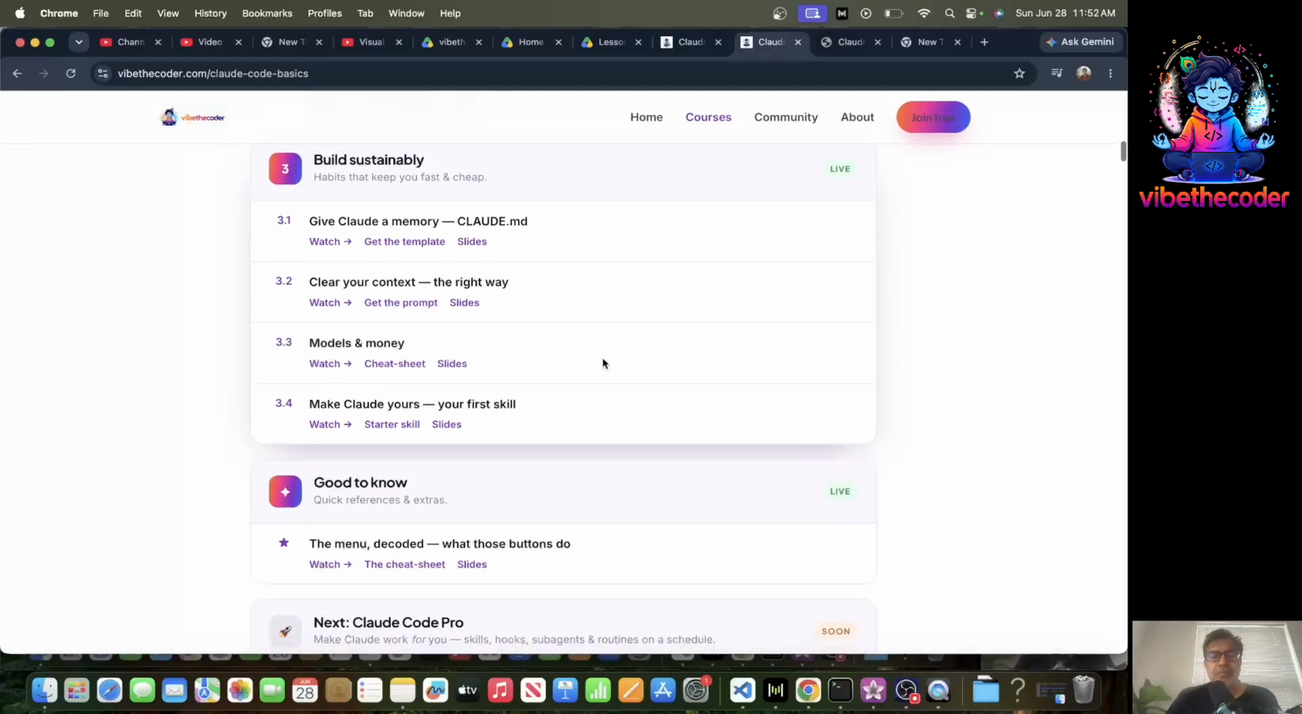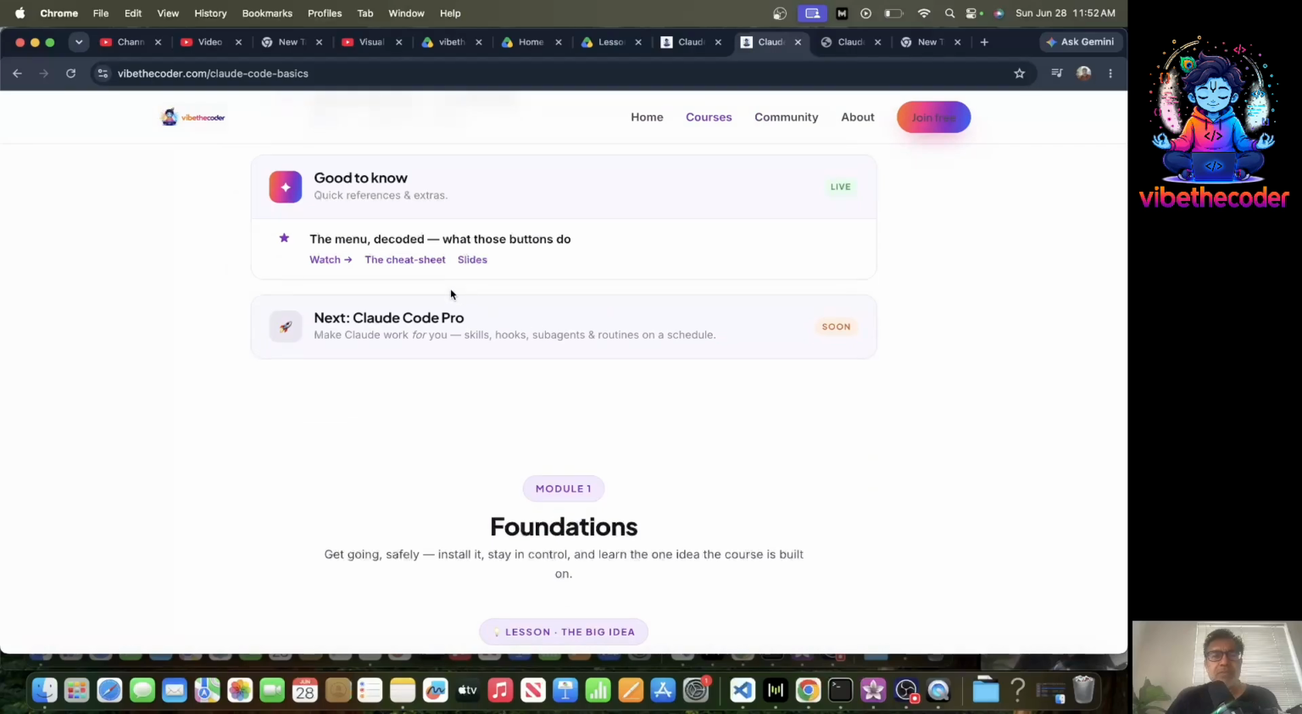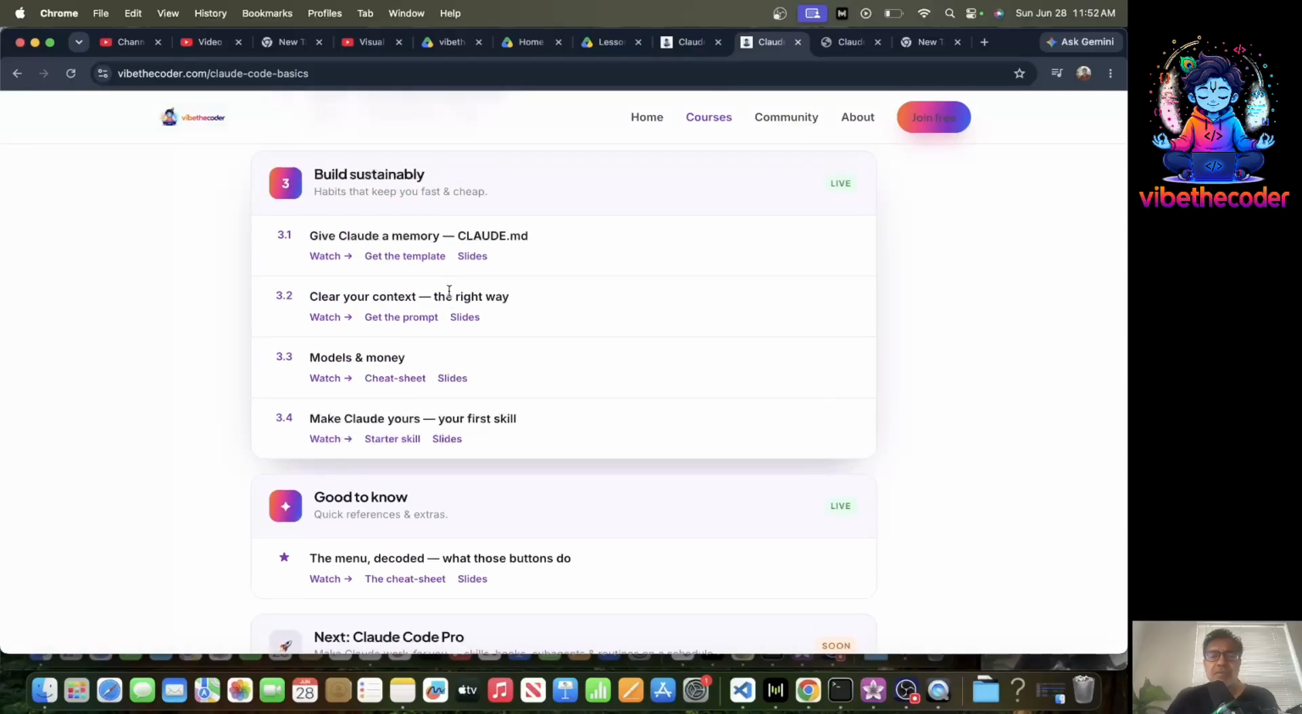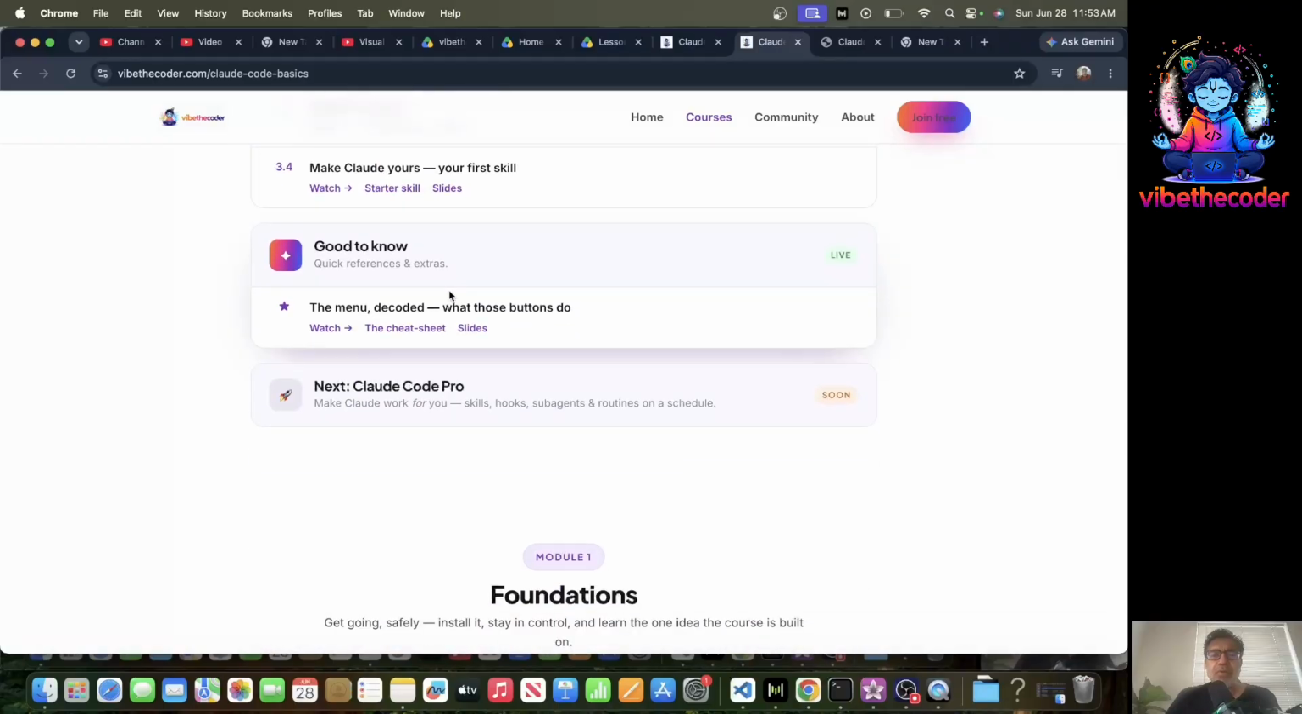Then it's good to know the menu, decoded, what those buttons do. And then we'll move to the next. I'll create a course for a series, which is Cloud Code Pro, and which will go into more finer details.